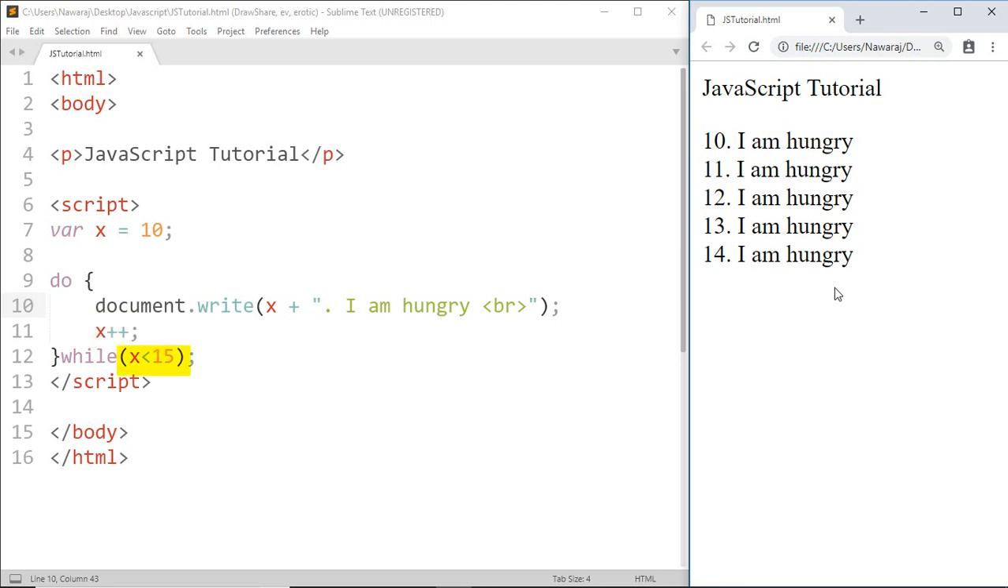Is 15 less than 15? No, 15 is equal to 15. So the condition is false and the loop is stopped. So it does not print 15, I am hungry.